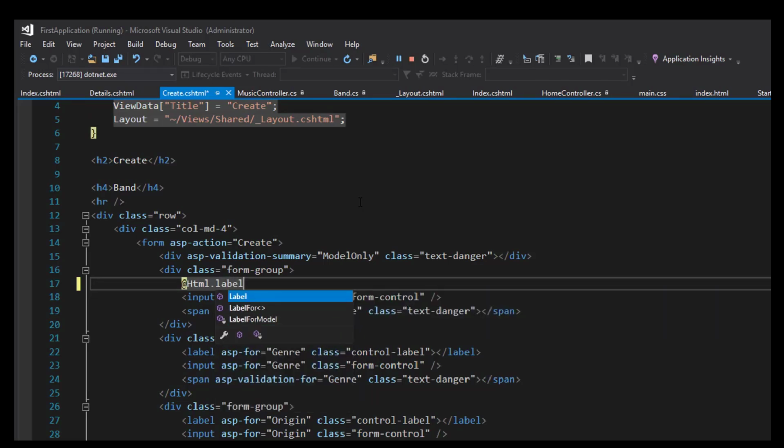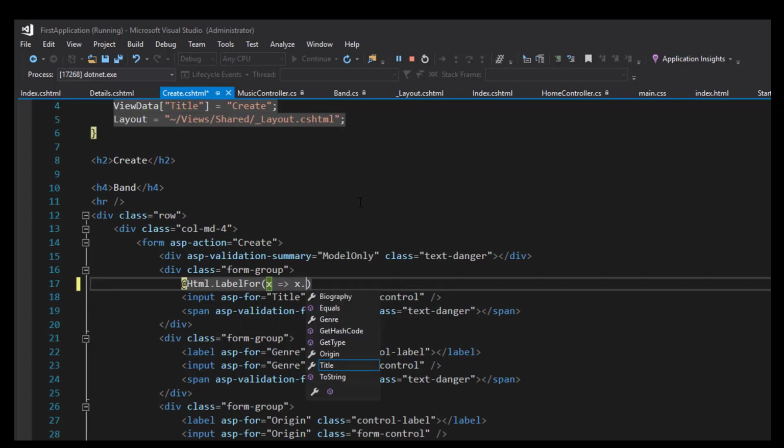So we're going to look at how to use LabelFor. It's a lambda expression that you have to pass into LabelFor, and the lambda is just simply going to iterate over the model and return the label for the title. And there's no semicolon needed, by the way, in Razor.